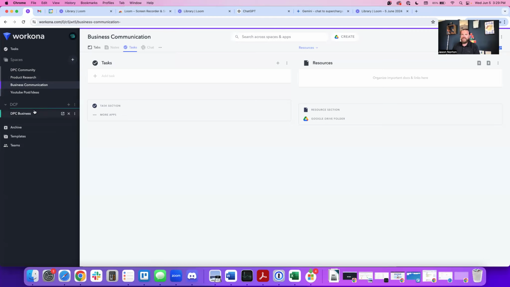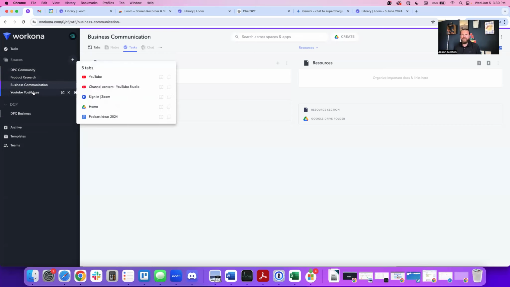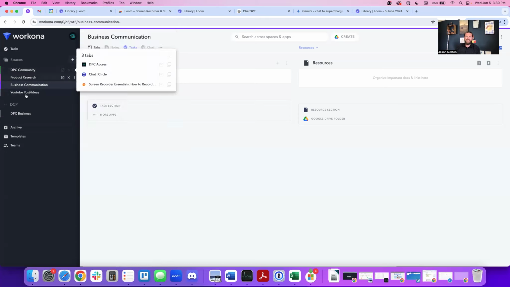So the tool Workona is actually free, and I think you can have up to 5 spaces for free. But if you want to create tons and tons of spaces, you can do a paid account. I think they start at like $5 a month and you can have unlimited spaces. And it's really amazing. Really, really amazing.